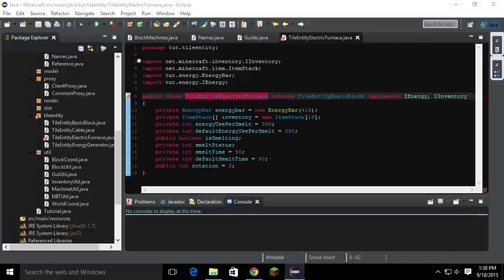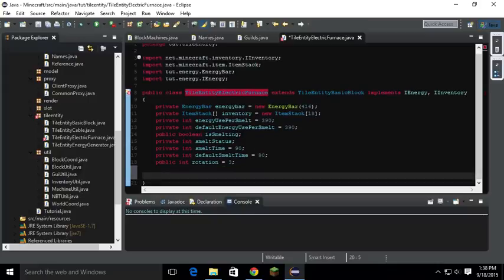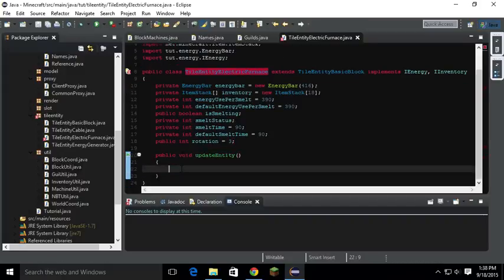So the next thing we are going to do, let's go back here. First thing we are going to do is public void updateEntity. There we go. And we're just going to put updateSmelting.